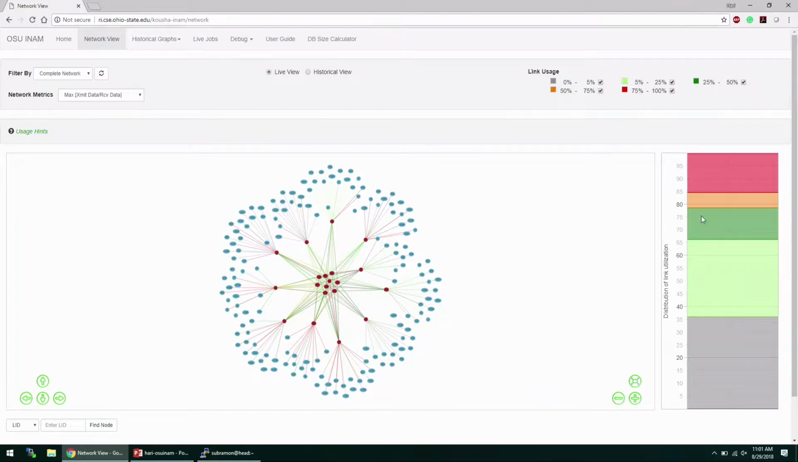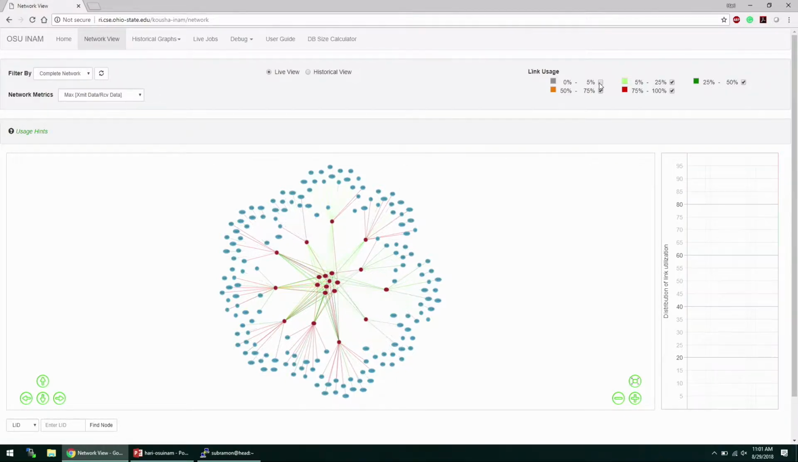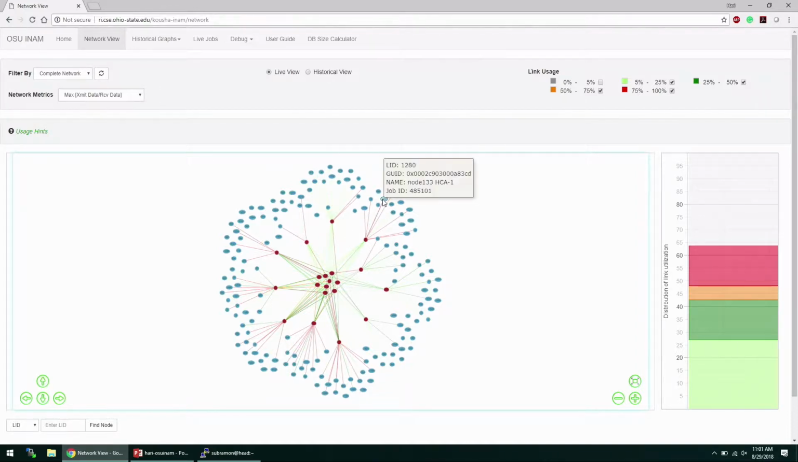As you can see here, you can look at the utilization of the links. Let's say I really don't care about the links which are not that much used, so let me take those out of the picture. Now I see that there are a bunch of links which are being used. In this image, the blue dots are the nodes and the red dots are the switches. If you hover over a blue dot, let's pick this one, you will realize that it is running job ID number 485100.